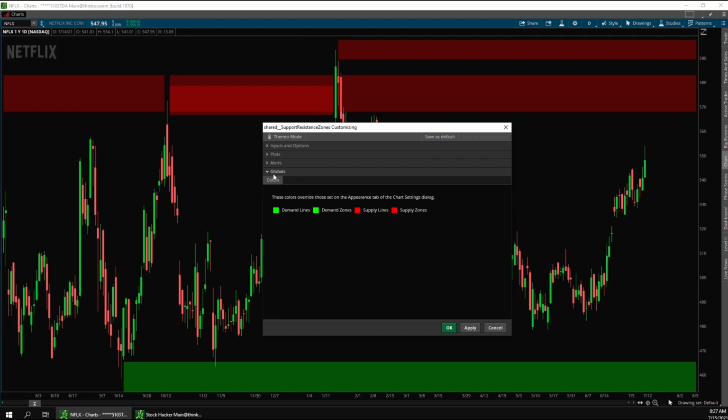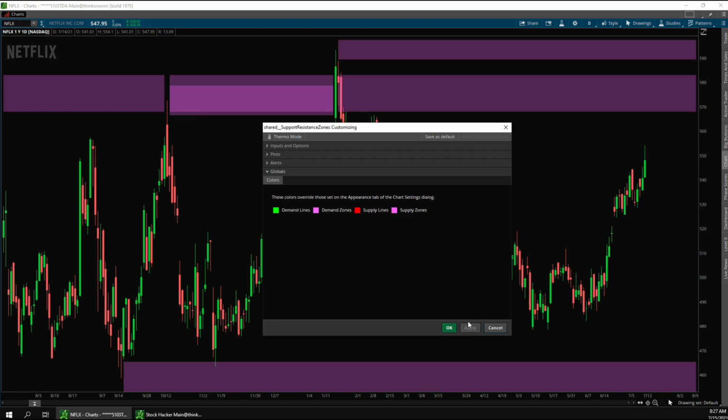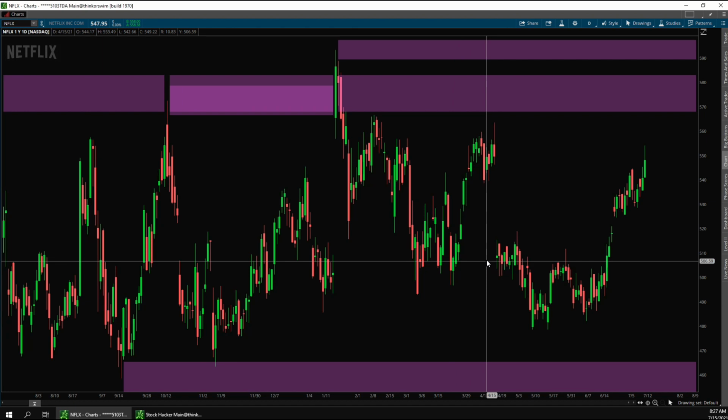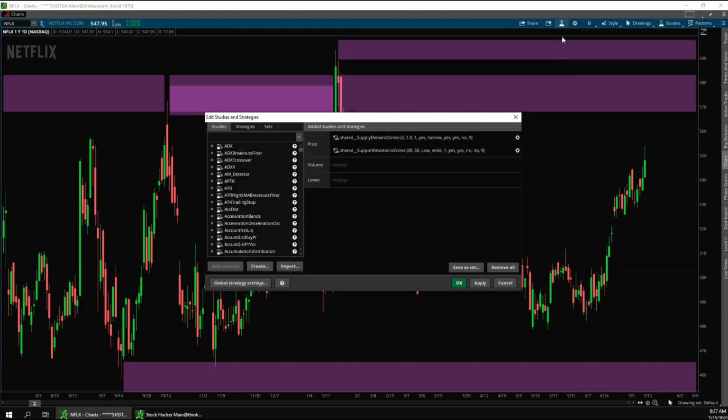And then down here in the global section, you can change the colors of the zones. So you could change the colors of the lines and the zones separately. So for example, I could change all the support and resistance zones to all be one color, like this. So that's the support and resistance zones.